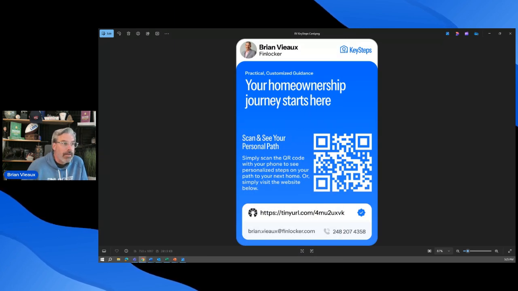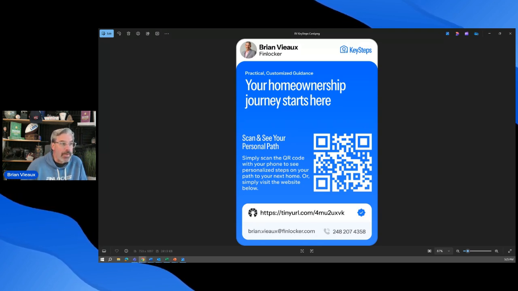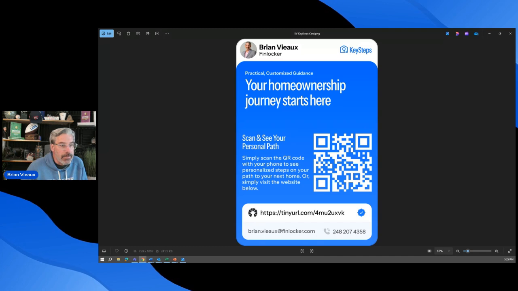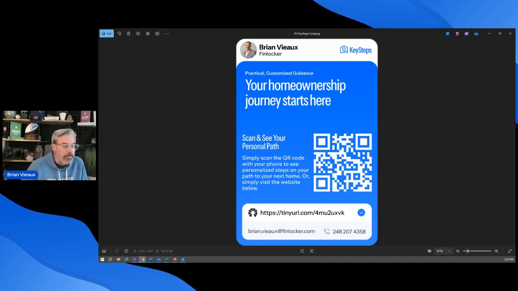Is our non-enterprise version of our financial fitness and homeownership app. That was a quick overview of the consumer experience in the native mobile app. And what I'm going to do now is show you the web experience, and then talk about a couple of specific use cases.